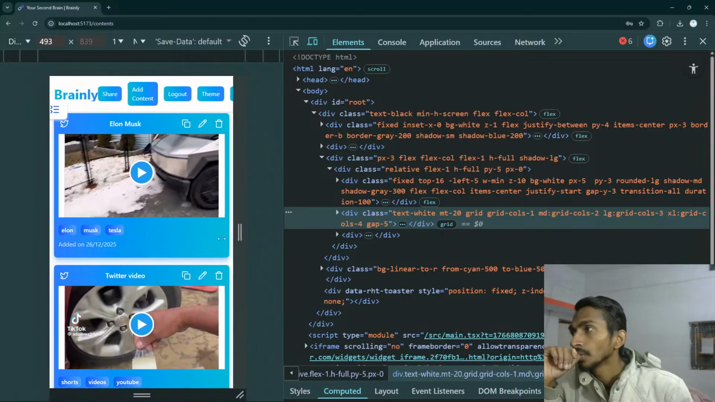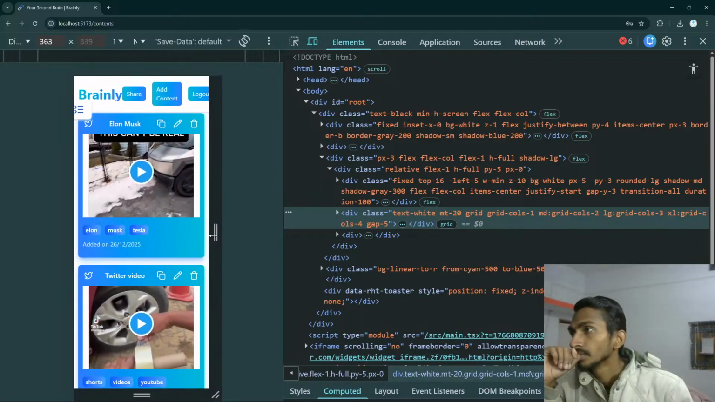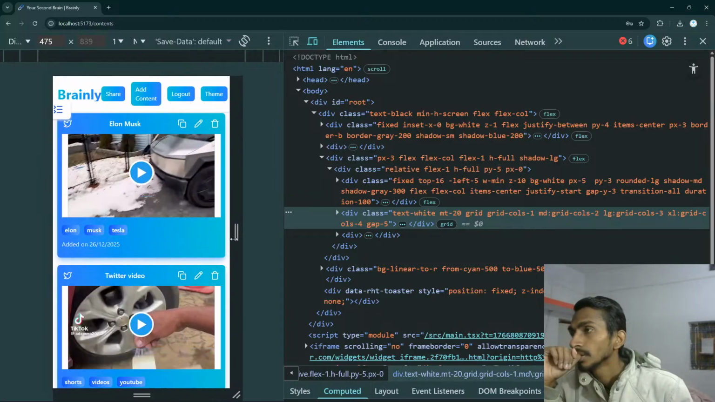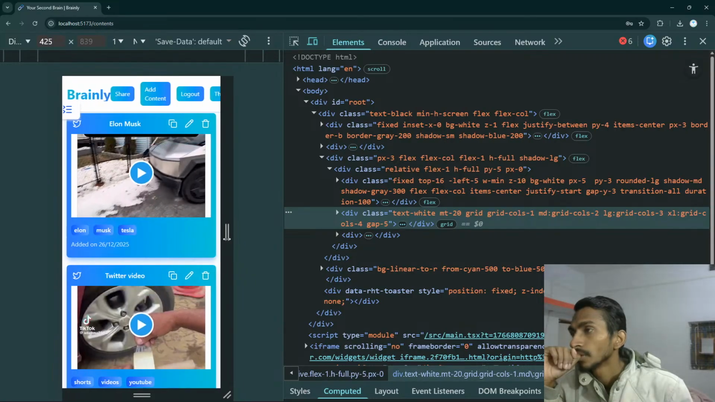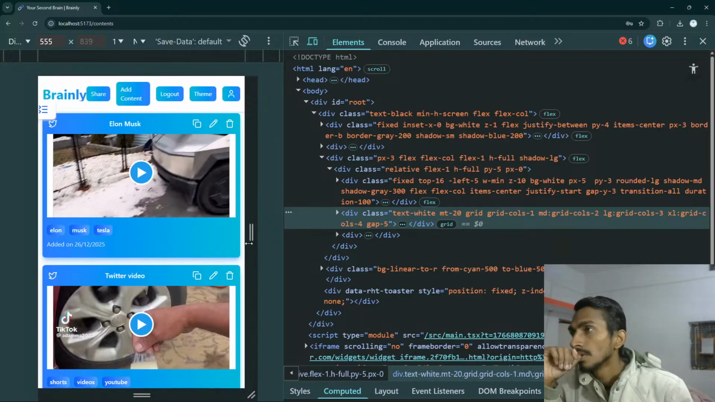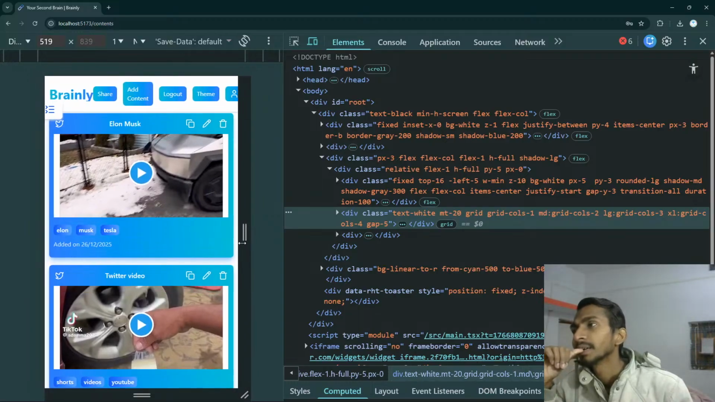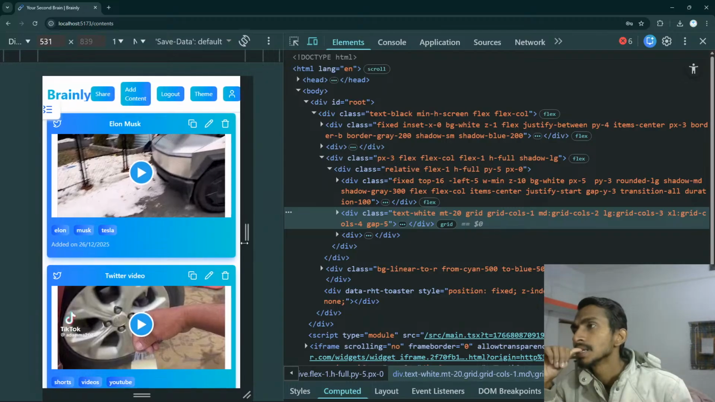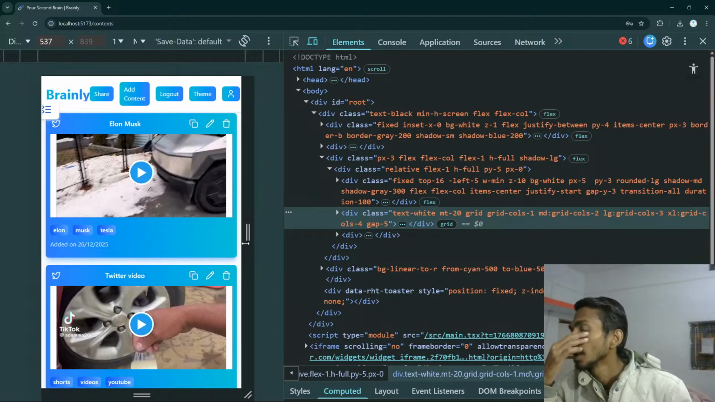Let's remove logout from here. And theme. No, I need them too. When it comes to theme, I can have a button. Logout, I can have a button. Add content, I can have a plus icon. And share, I can have something like that.